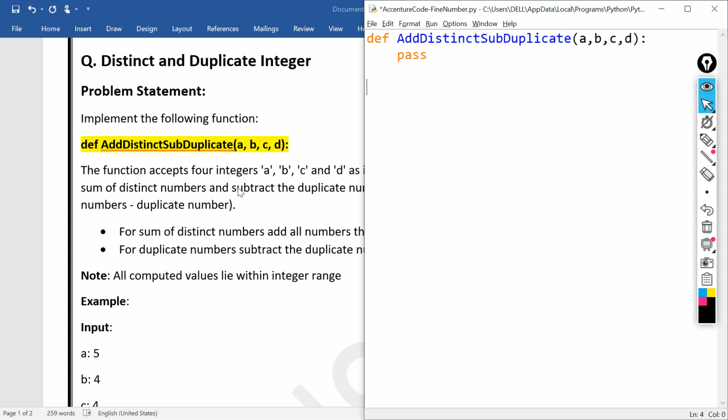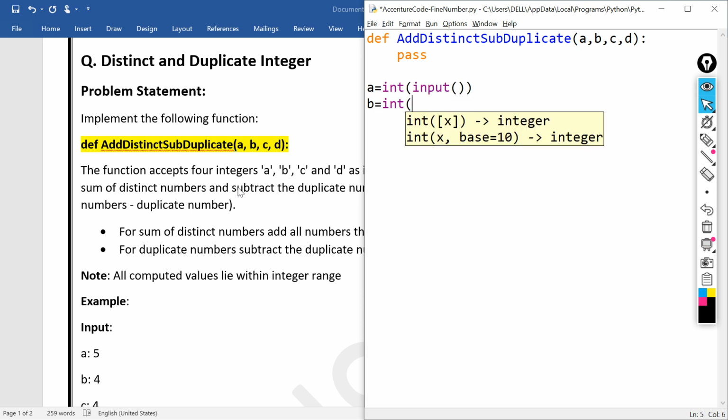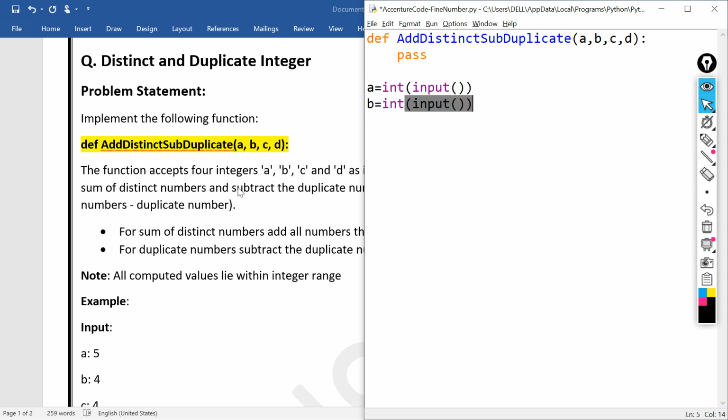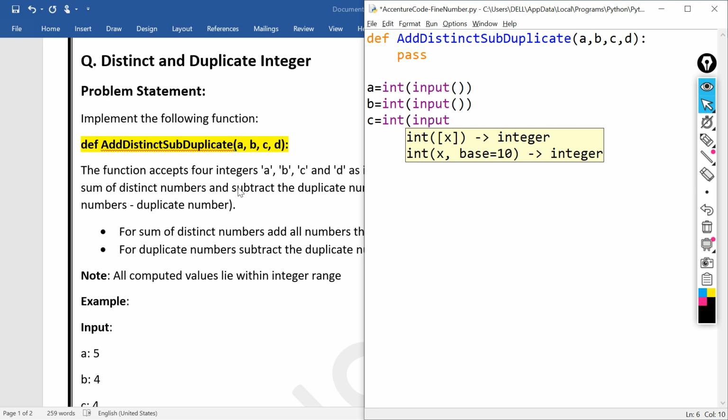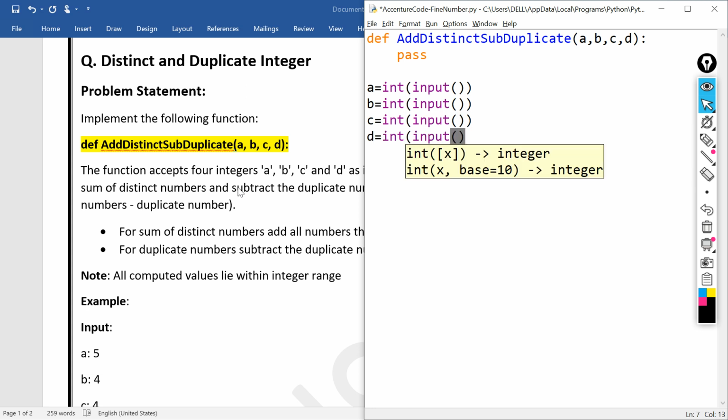Let me create a skeleton. So all are multi-line input. So a equals integer of input, as it's an integer input. So b equals again integer of input, right? c equals again integer of input, and d equals integer of input.